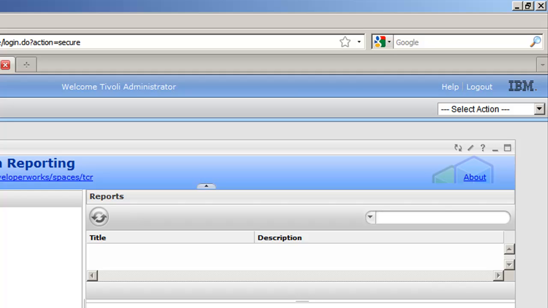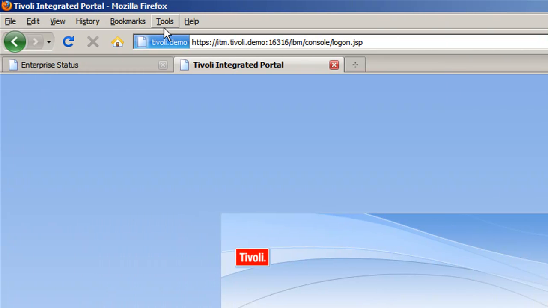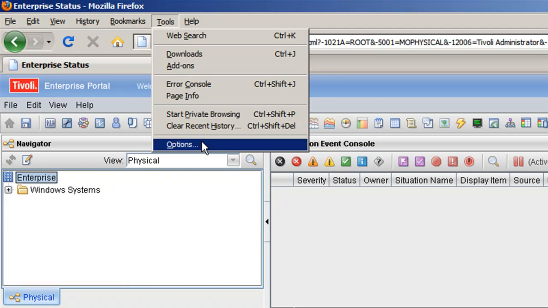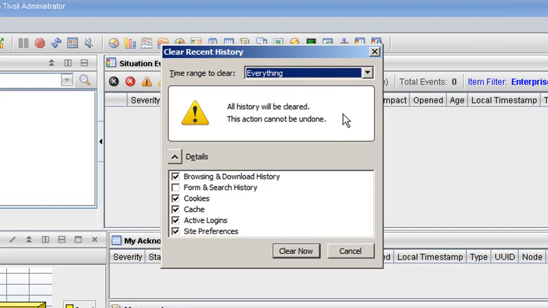We can go back and log out of the TIP, and I will close this out, and I will clear the cache to prove to you that there isn't already a cookie stored for authentication. I'm clearing cache, I'm clearing cookies, so I will clear it now.